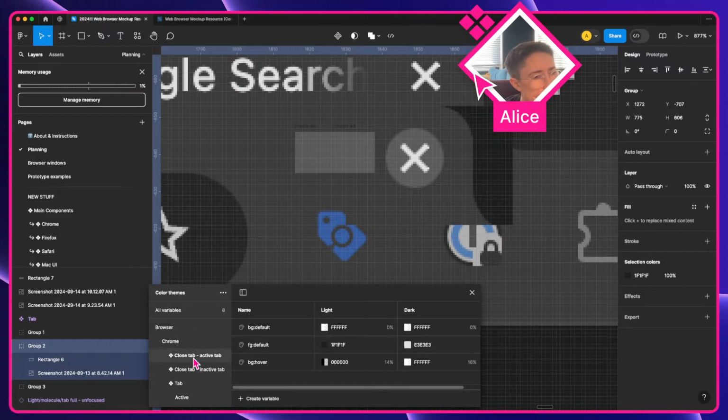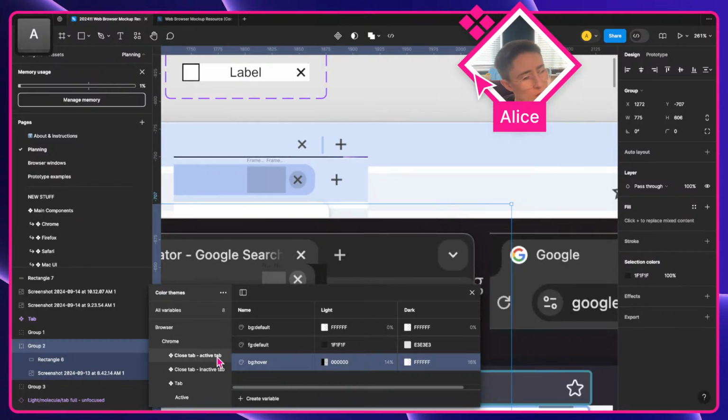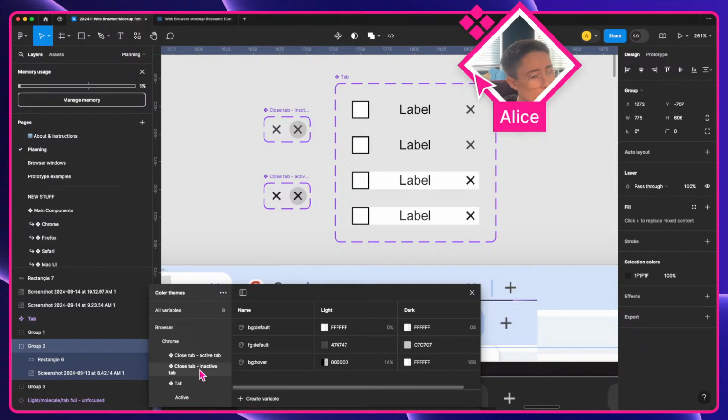So what's changing between them really? It's the foreground. But otherwise, the background default and the background hover are exactly the same. Why would you repeat those variables if that's the case? I don't think there's a good reason to. So let's get rid of this inactive tab group. Let's just call it closed tab.